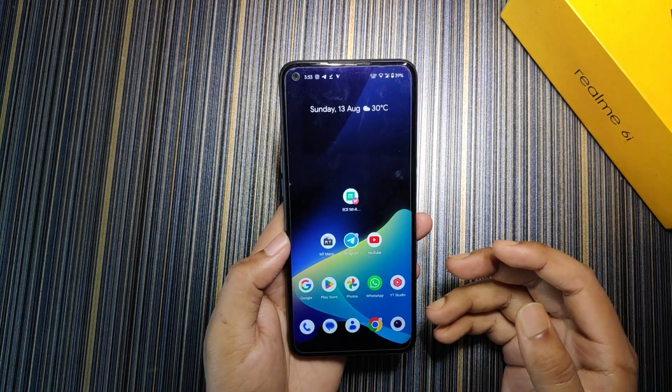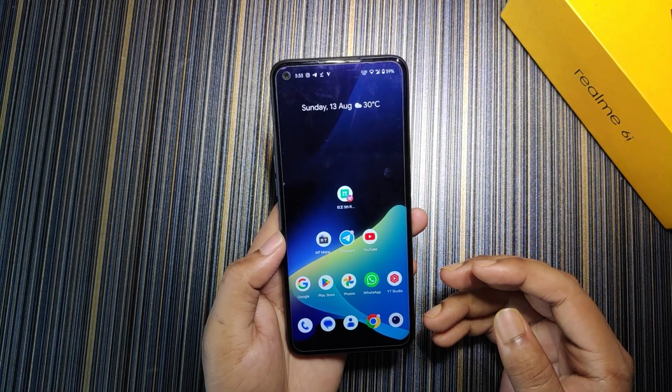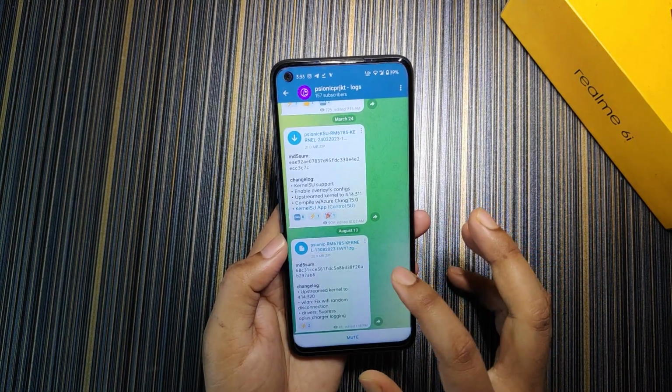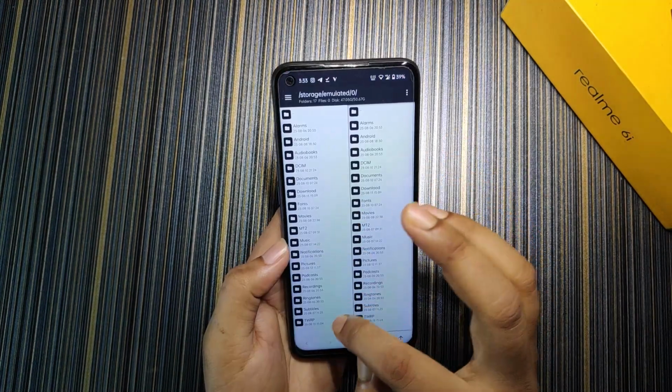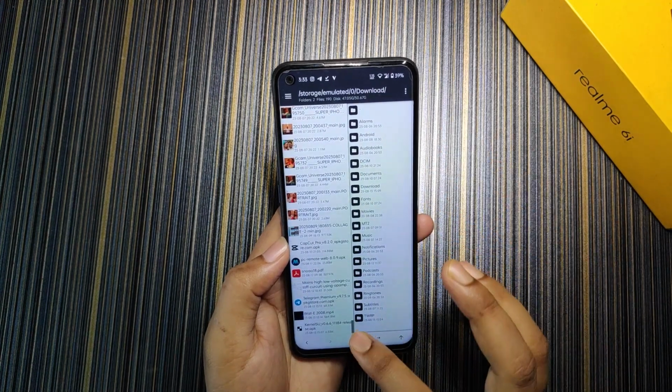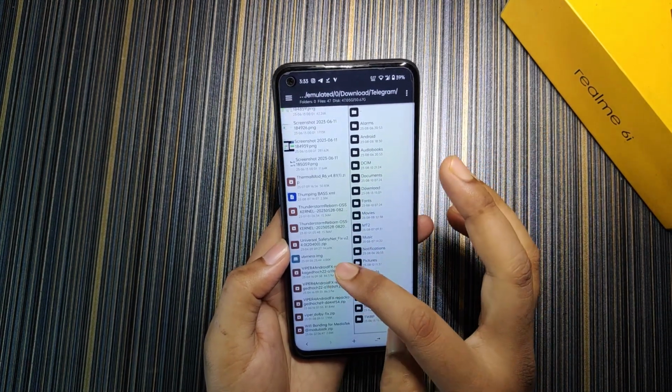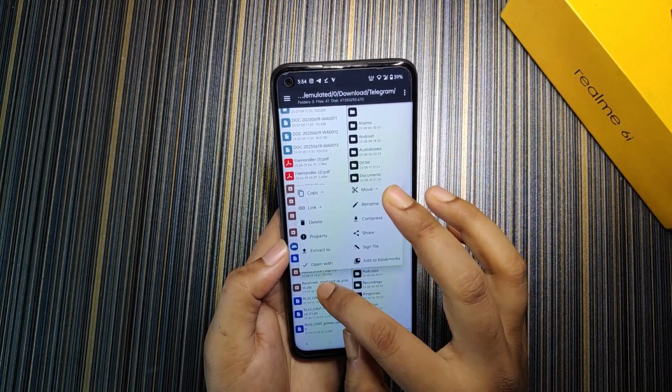And again, if you want to fix the Wi-Fi disconnection problem, just flash this kernel. After downloading it, make sure to save it to downloads. Then after rebooting to recovery, you will get the kernel in the Telegram folder. You can see I have the kernel right here.